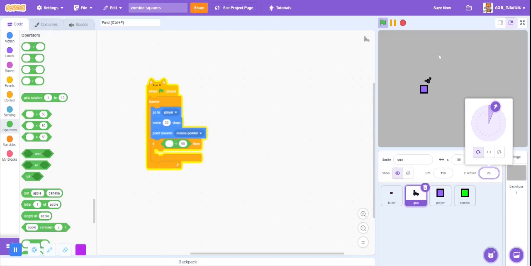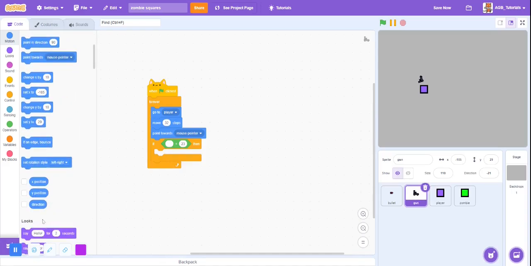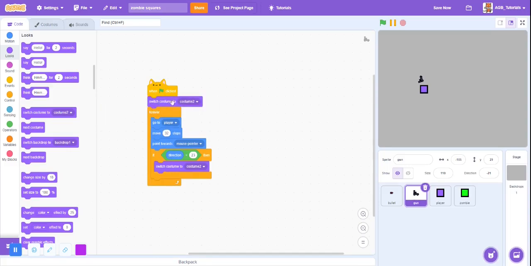I think, yeah. If it is okay, wait. It should be greater than. If the direction, go to motion. If a direction is greater than 23, go to looks, get a switch costume to the second costume, and starting switch costume to costume 1.